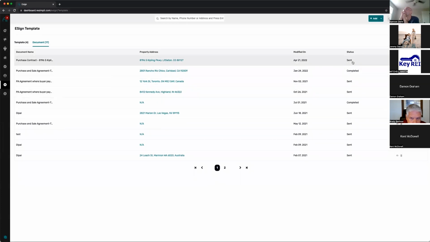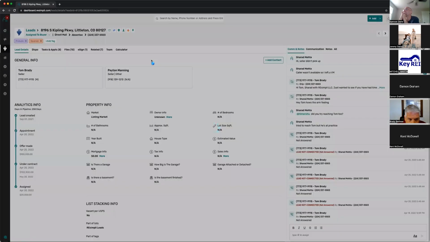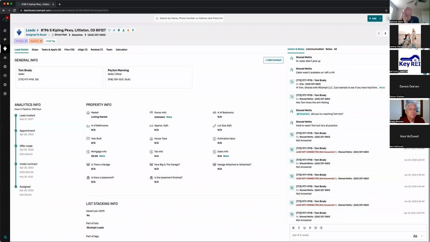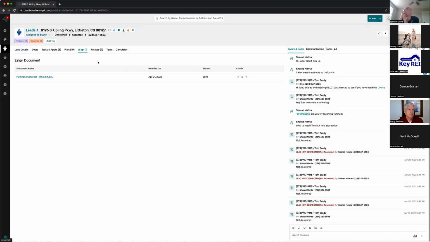So this one I can see was only sent. I can either click right here and it's going to open the document, or I can click right here and it's going to take me to that specific property. So if I see this is assigned to buyer, this is what the document you sent out would look like, modified, when you sent it.